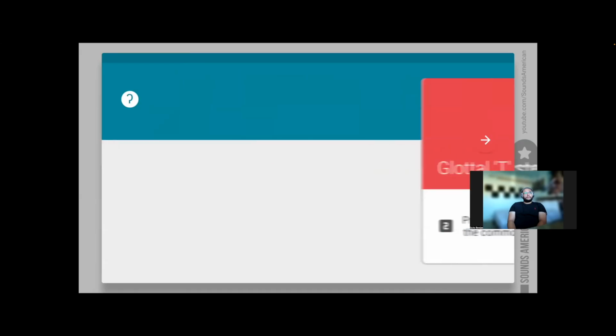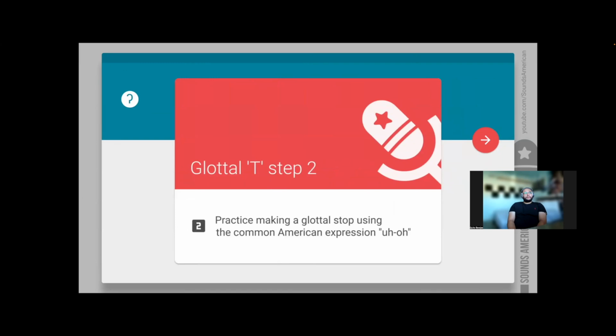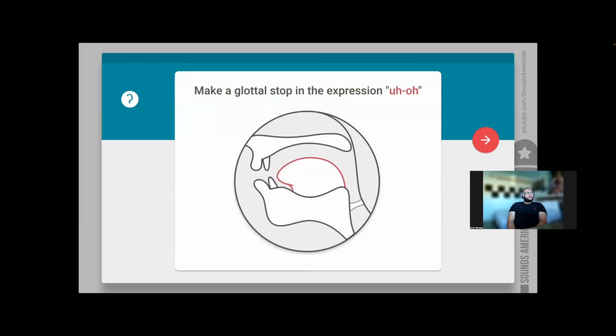Step 2. Next, let's learn how to make our glottal T sound. We'll start by doing a small exercise to catch or stop the air in your throat using the common American expression, uh-oh. Learning this will help you make the glottal T in the next step. Make sure that you pause between the sounds when you say, uh-oh. You can do this by holding your breath for a moment with the muscles of your throat.